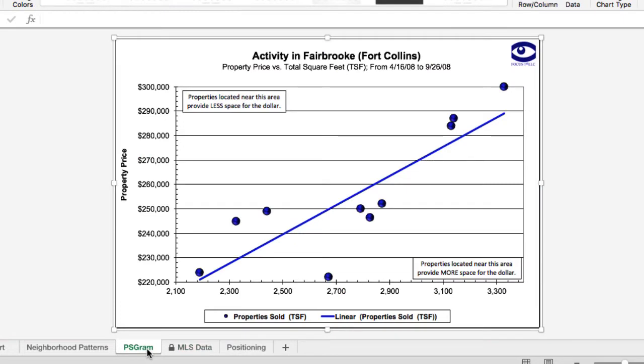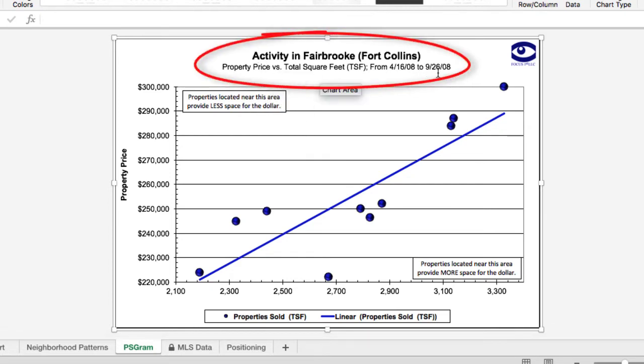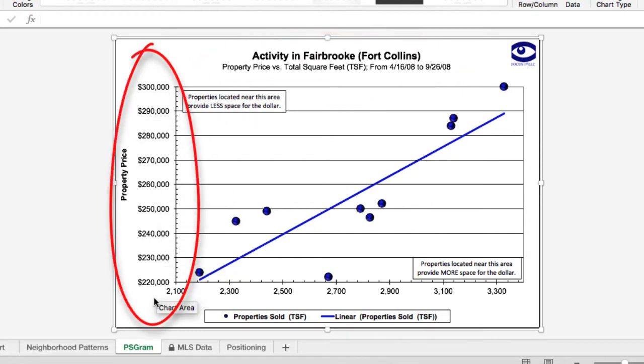Now let me point out a few things on this chart. The first, of course, is at the very top is our title. It shows the dates of data that was selected. Down on this left-hand side is the price.